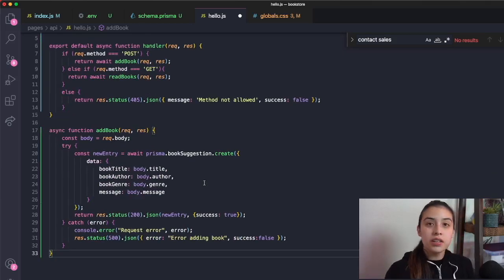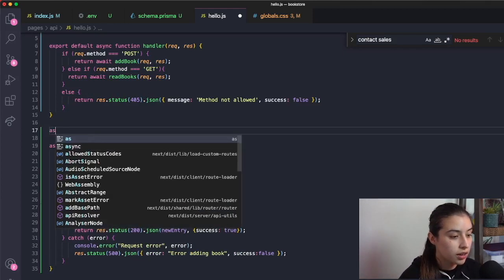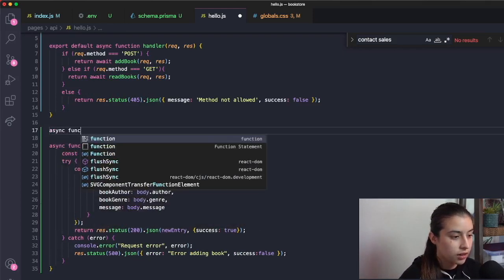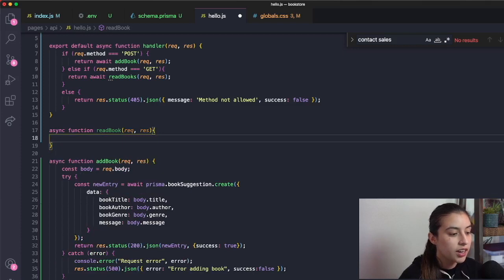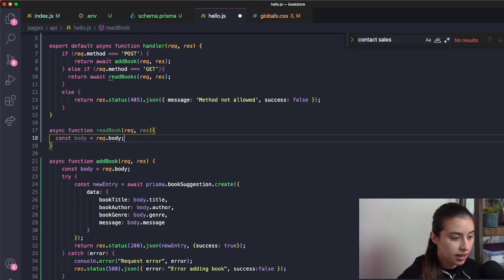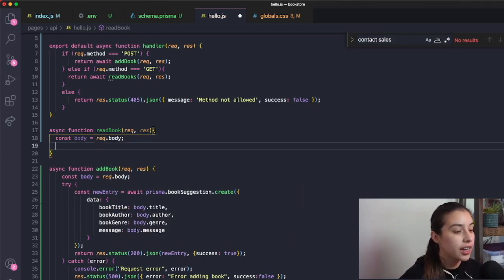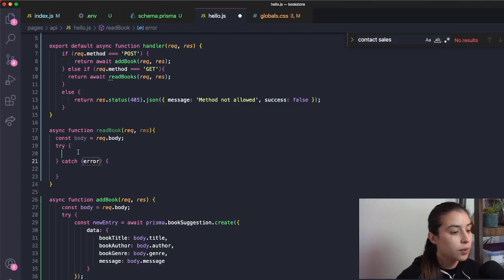So now similarly, we need to create a function to handle our get request. So I'm going to put that here and we can call this async function readBook. We need to pass the request and the response object. And here we're going to do the exact same thing. So let's go ahead and assign the request body to a variable called body, just so that we can have easier access to it. And now that we have that, we're going to go ahead and add a try catch block. And we're going to do the exact same thing.